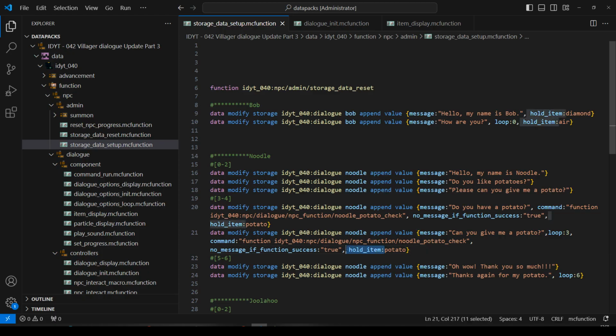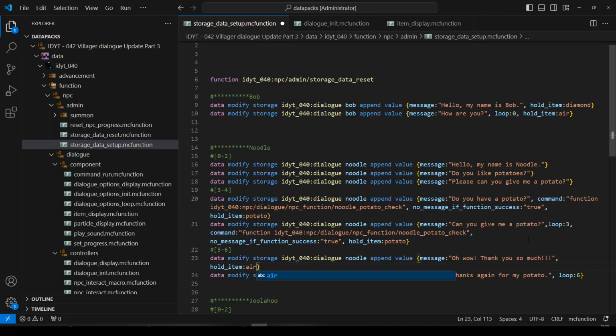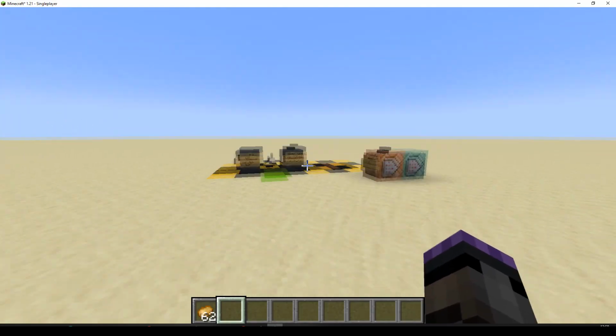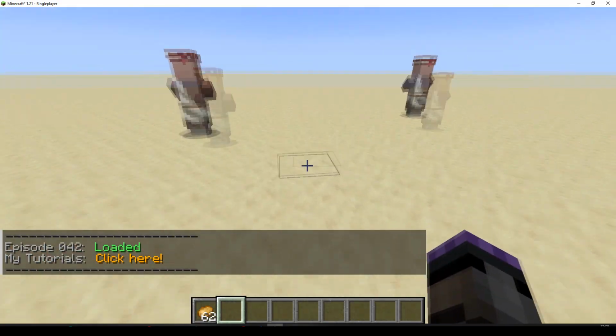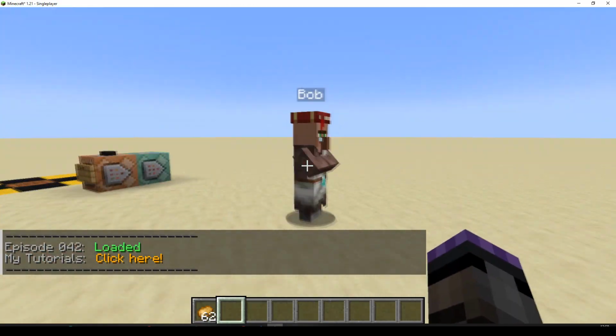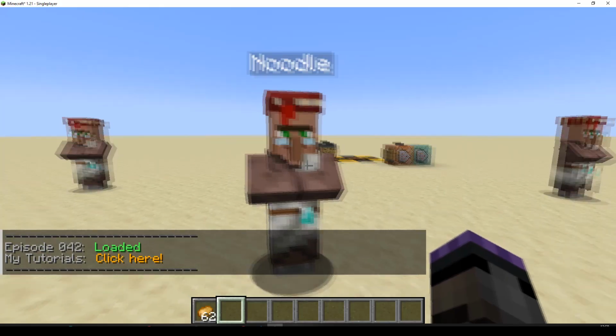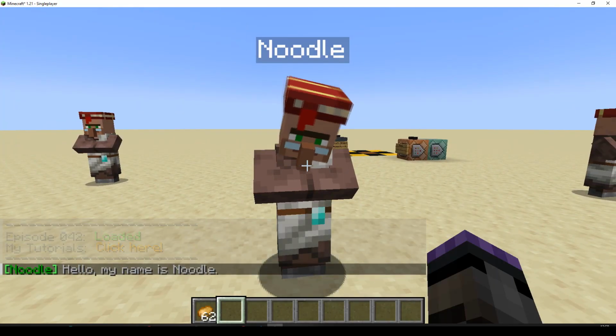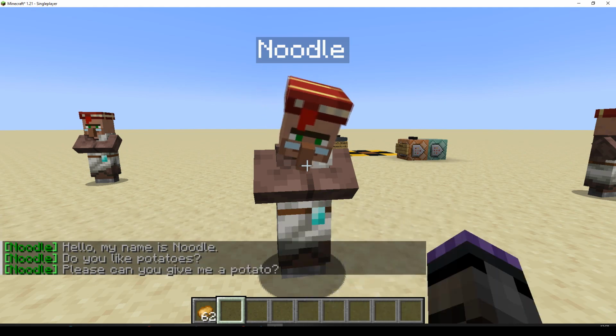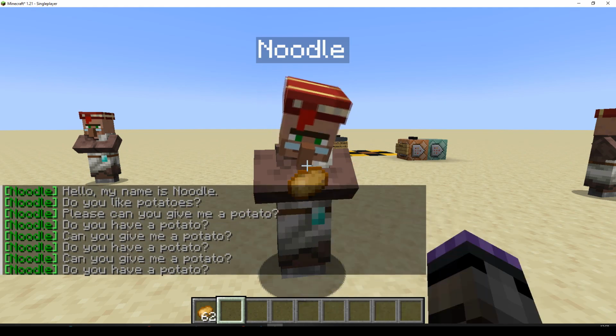And then what we should do is once he's got the potato, we'll do hold item air. It's kind of like a visual reminder. Okay, let's check Noodle out. Yeah, we like you, Bob, but you're just blinging us. You're just, you know, oh, look at my diamonds. Yeah, well done, Bob. Noodle just wants a potato. Okay, Noodle. Well, hopefully. My name's Noodle. He's holding nothing. Do you like potatoes? Nothing. And now, so we've got a visual reminder here of what he wants.